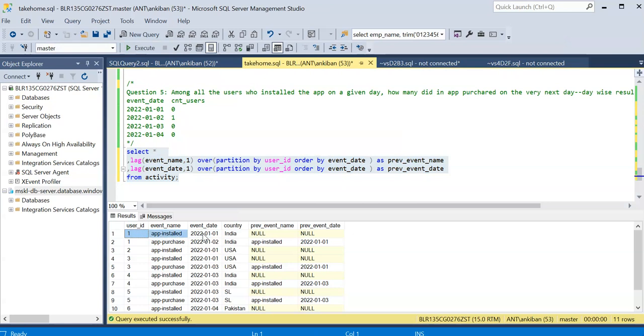If you see for this user, there was nothing on the previous day, right? Now for this row, the previous row, basically, the event name is app installed and the event date is the first. So we got this. Now if you see for this user, the previous row is app installed and the previous event date is the first, right? So the event date is the third and the previous event date is the first.